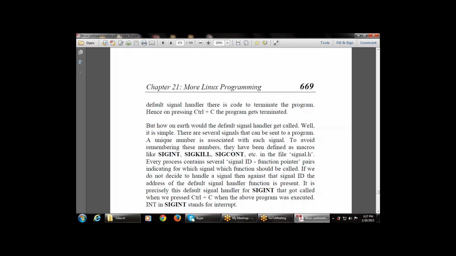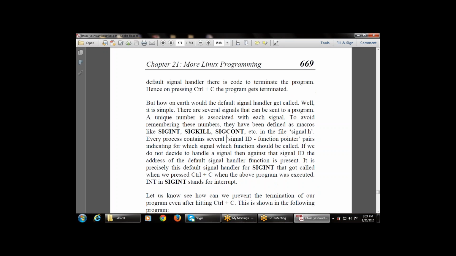A unique number is associated with each signal. To avoid remembering these numbers, they have been defined as macros. We have studied these macros also. They are defined in the file signal.h. For example, SIGINT, SIGKILL, SIGCONT, etc. are in the file signal.h.